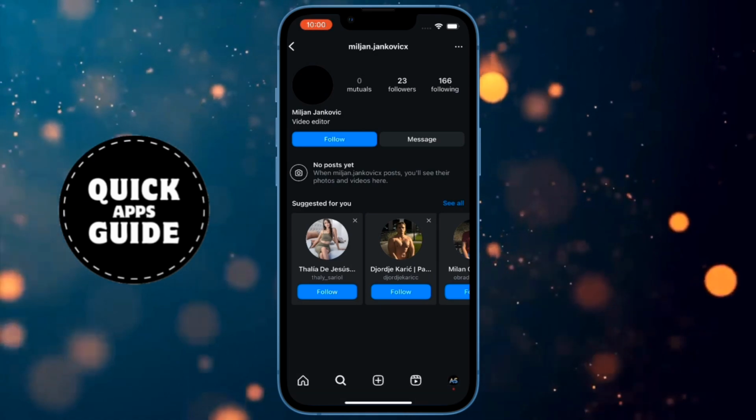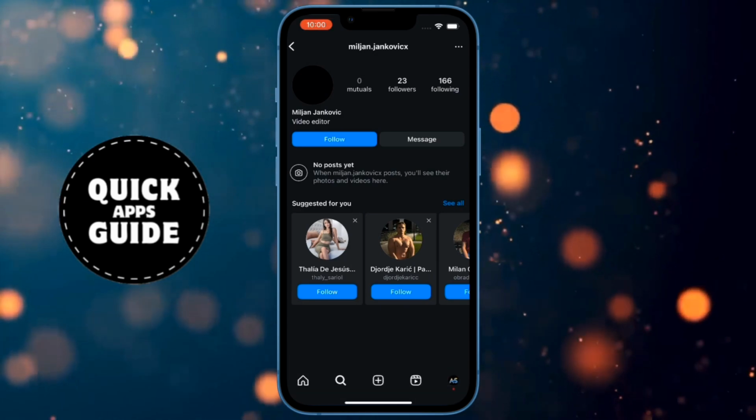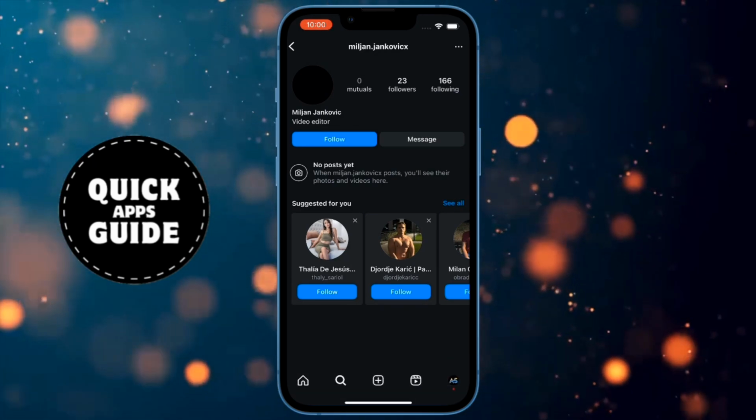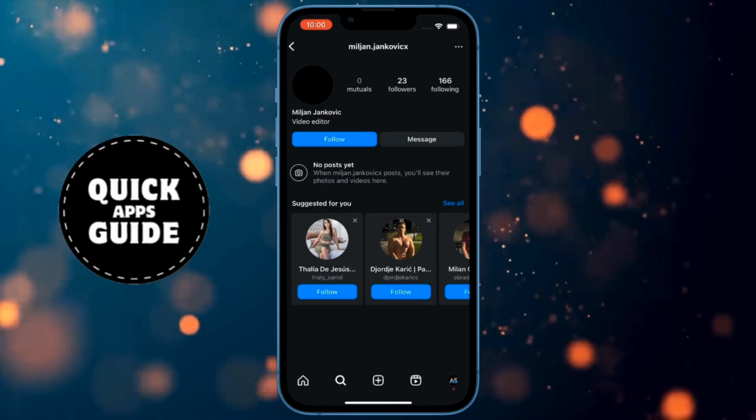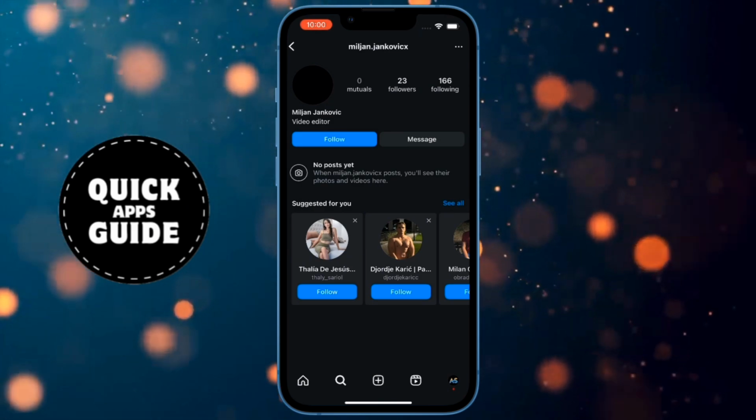Once you've read the message, go back to that person's profile. Then click on the white unrestrict option. And that's it. You've successfully read the message without the person knowing.